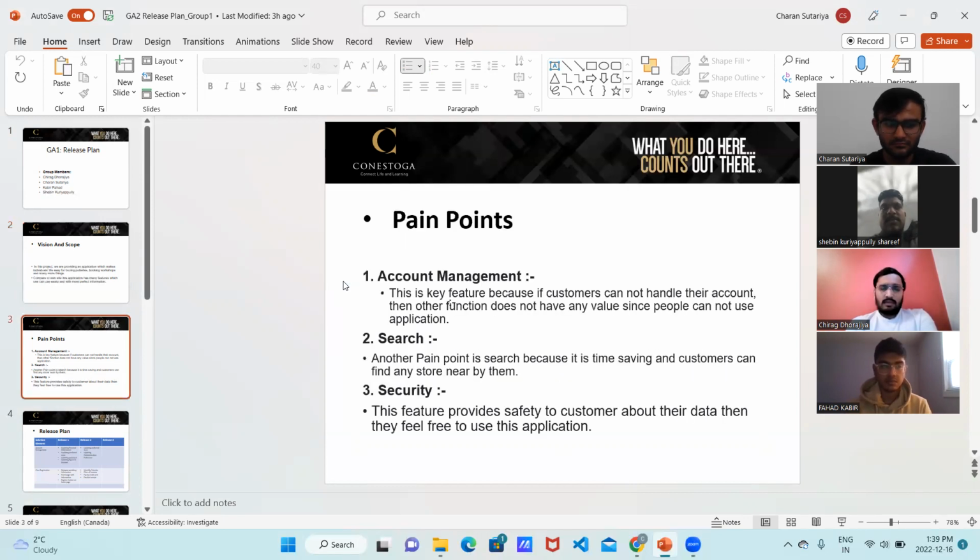Furthermore, we also need to identify the pain points which directly affect our project. Here, you can see there are three main pain points: account management, search, and security. Account management is a key feature because the customer can handle their account on their side, so the customer can update their information, like personal information and contact, credit card, and purchasing information.